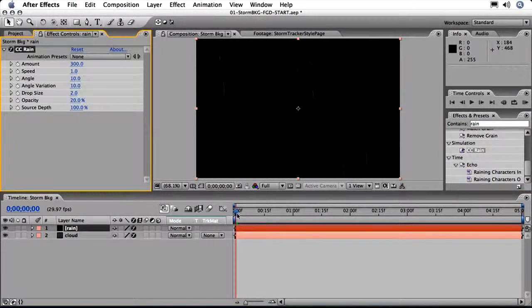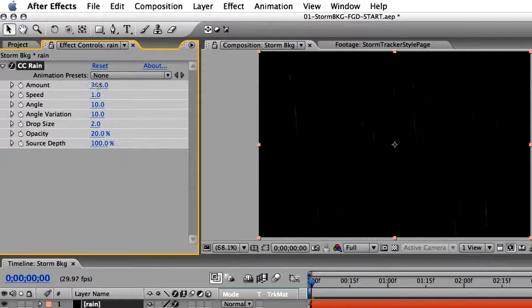We have our rain, and we're just going to adjust this a little bit. So let's start by adjusting the amount. So we don't want this much rain, so we can drag this down. You can see if we drag to the right, we get more rain. If we drag to the left, we get less rain. Let's type in 150. The rain speed, I don't want it moving as fast as it does on the default, so let's just reduce that by half, so 0.5.